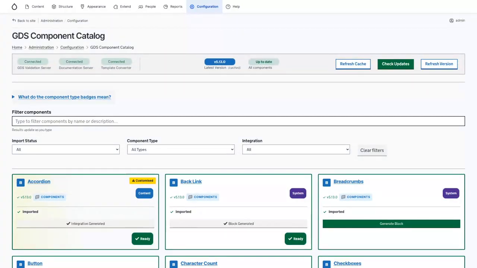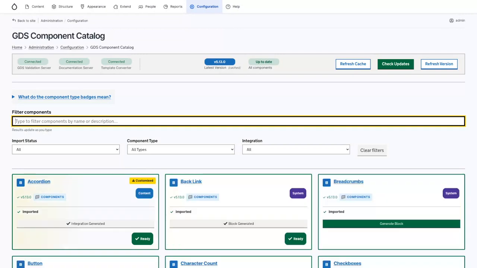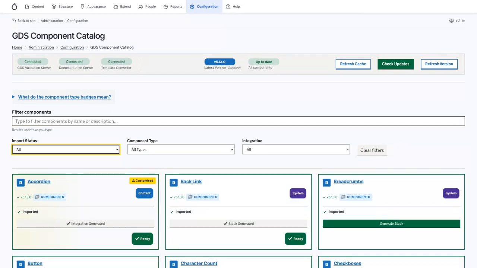Finding a specific component is easy with the search box. Let me type button, and you can see the list filters immediately to show the button component. Let me try notification. There's the notification banner. The search works on component names and descriptions, so you can search by what a component does, not just what it's called. The status filter lets you focus on what you need.